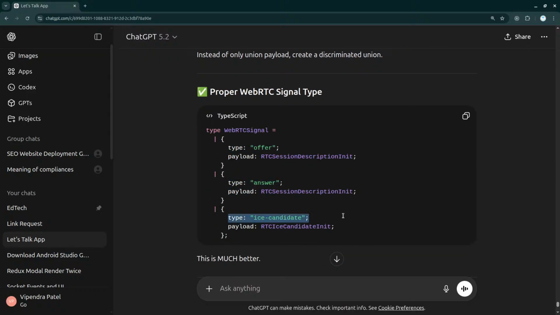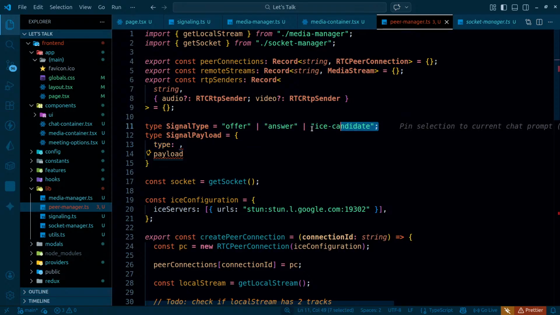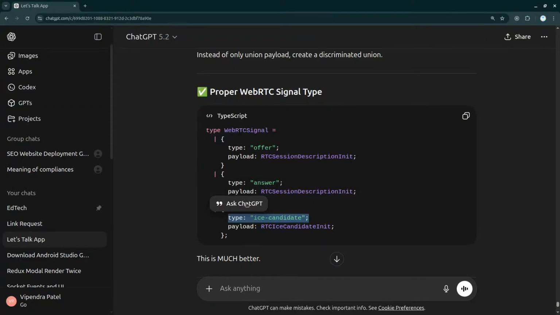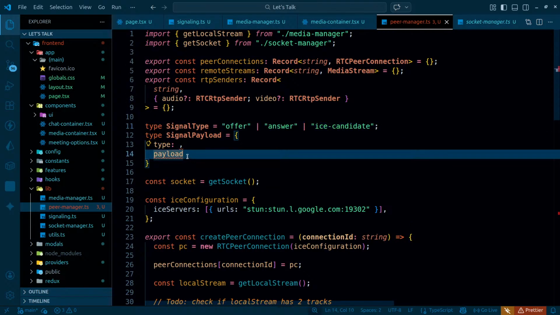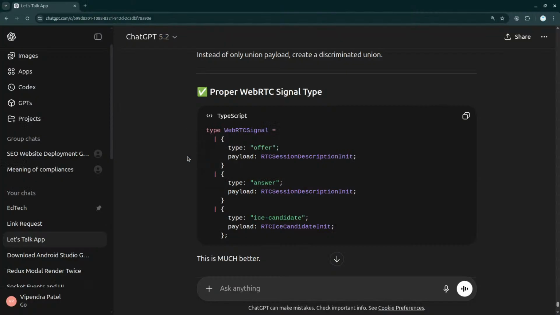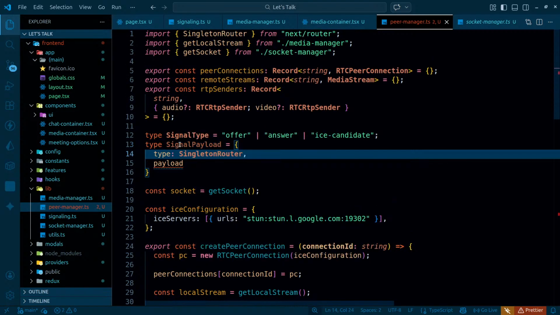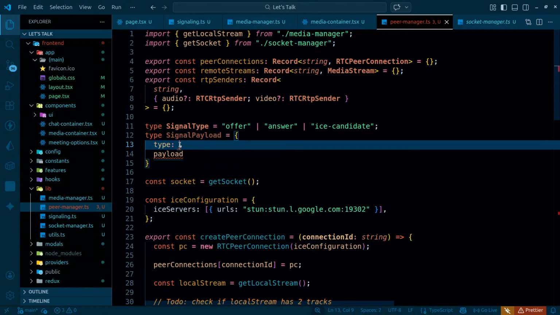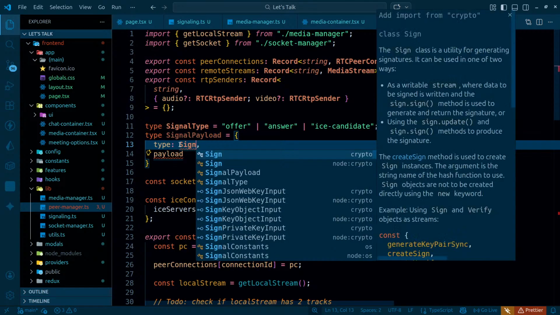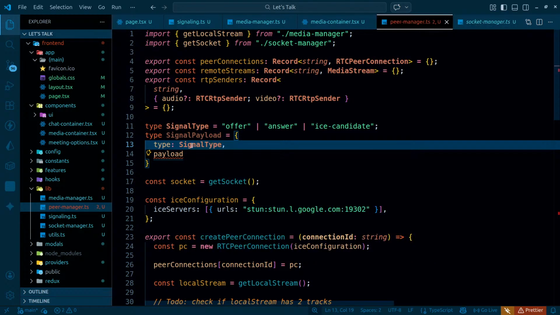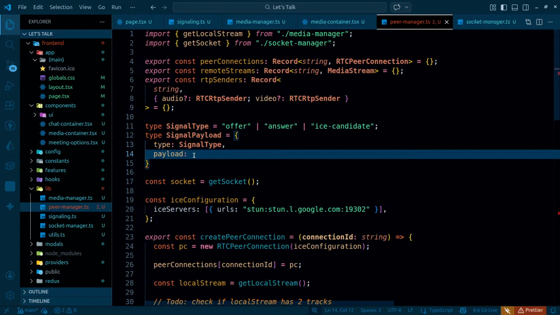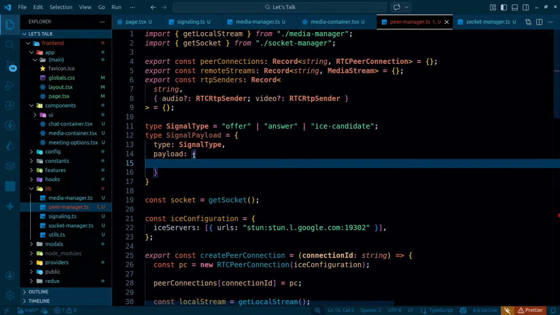So they are gonna be just like this. So these are the types that I actually have. Okay, let's go ahead, at least for now. So when it comes to this particular payload, the type is gonna be signal type. And for this payload, I will have to create the type separately.